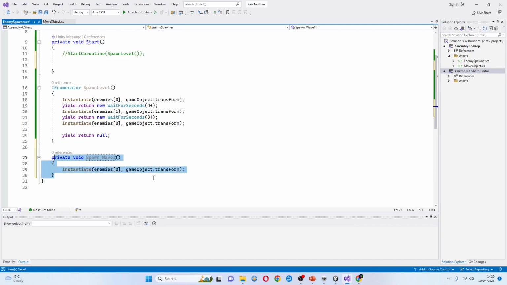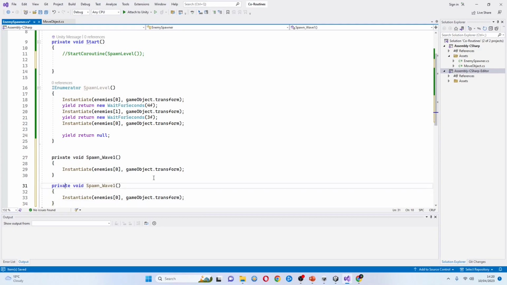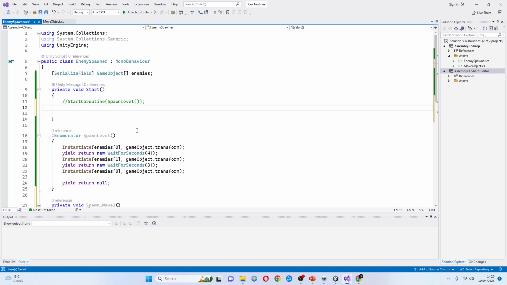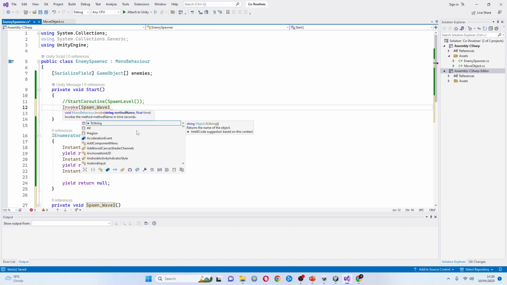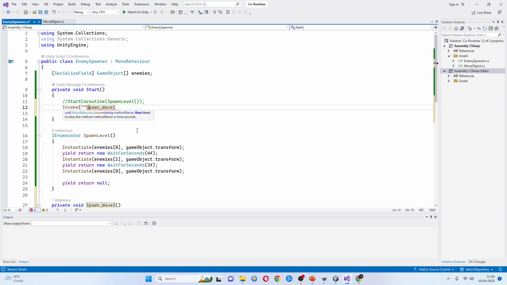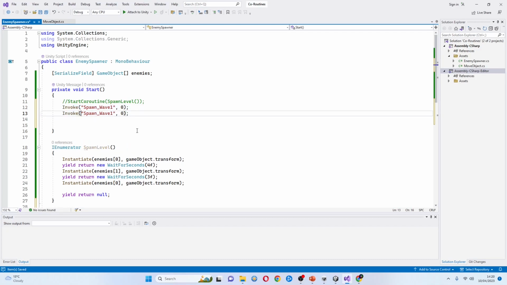Then I do the same for spawn wave 2. And then you could do invoke spawn wave 1 in 0 seconds. So straight away it's going to spawn wave 1, and then spawn wave 2, 4 seconds later, like the delay. And then we could also do that again. That'd be 7 seconds because that's together.